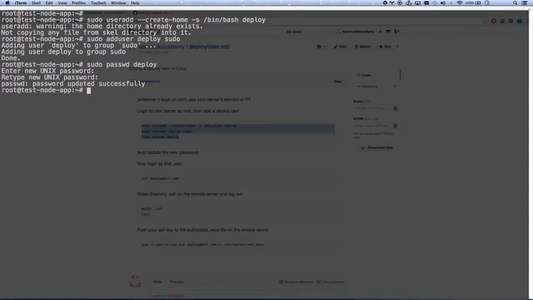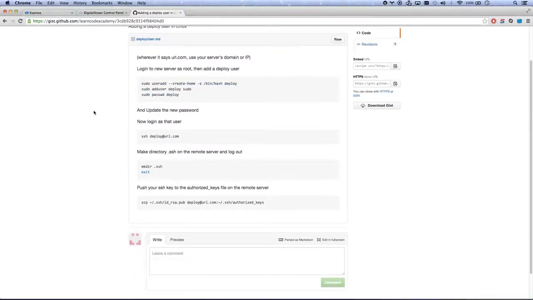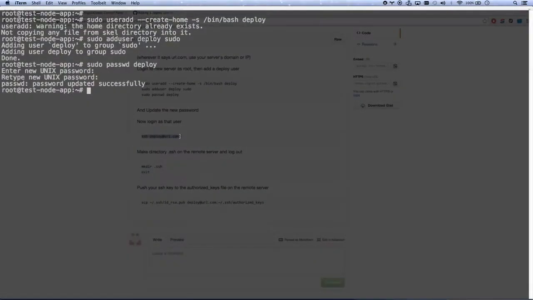There's now a deploy user who has sudo powers, so you can do some sudo things. You don't really want to do things as root. It's a good idea to have a user that at least you can apply restrictions to. So now we can SSH in as this user. Let me exit, and we're going to SSH deploy at that IP address. So we're going to log in as that user.